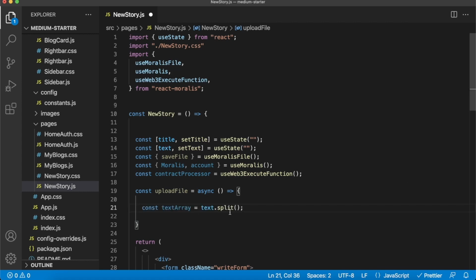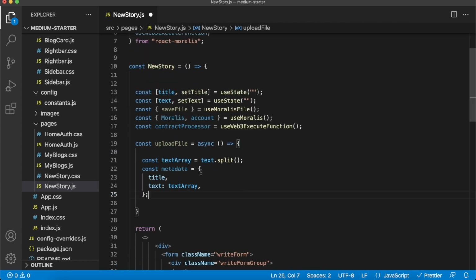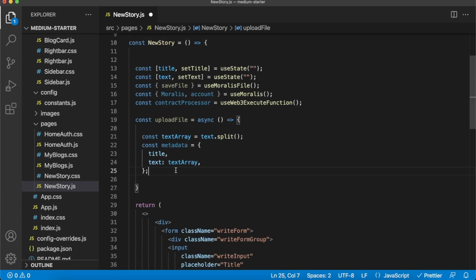So just using .split turns it into an array, which will be easier to store in our JSON format. And then we can make a metadata object with our title and our new text array variables. So this is eventually the object we're going to want to save as JSON. And you remember, this is the format we usually have our external URL in. So you can start seeing those connections already.